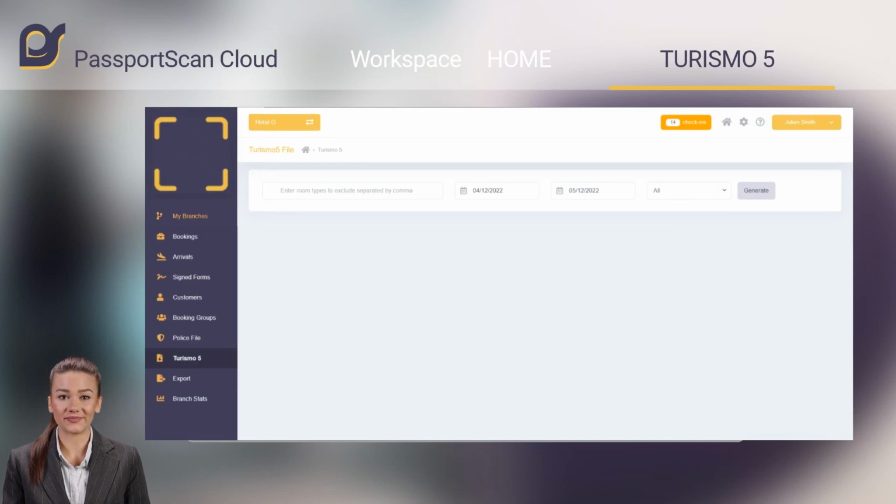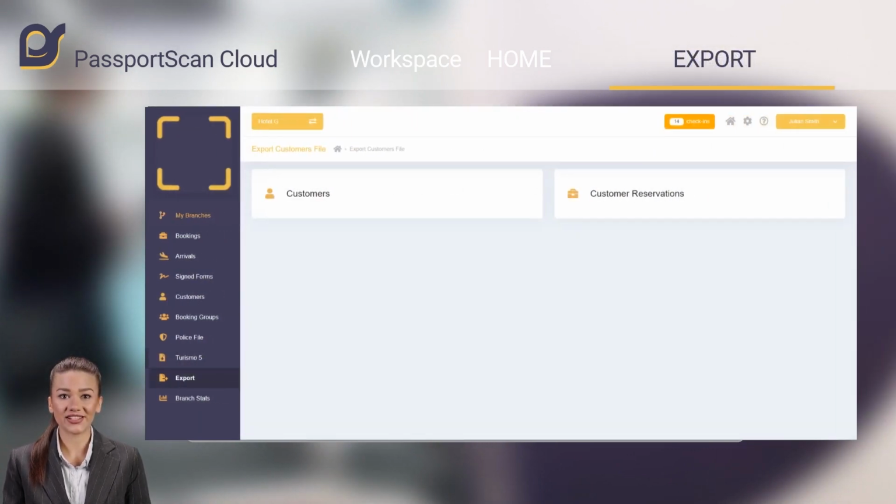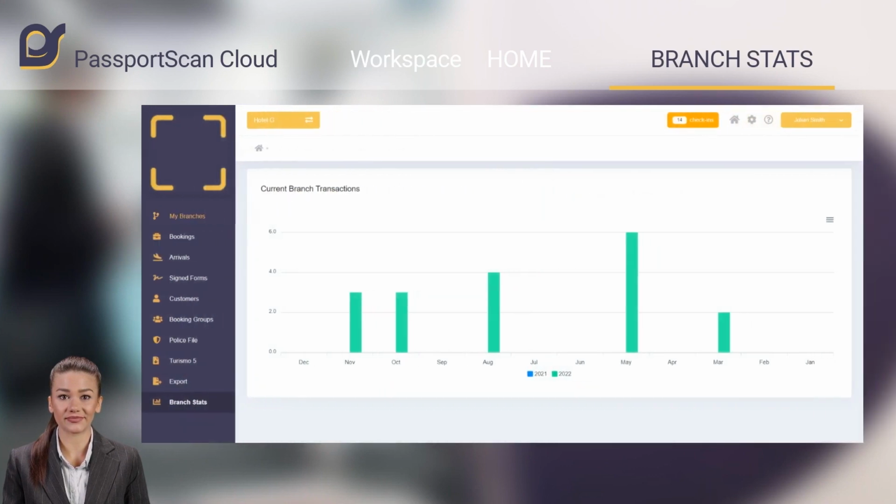Turismo 5. This section is dedicated to Italy's statistics report. Export. Section dedicated to export a list of customers and bookings. Branches stats. In this last section, you'll find the statistics report of the current and earlier years.